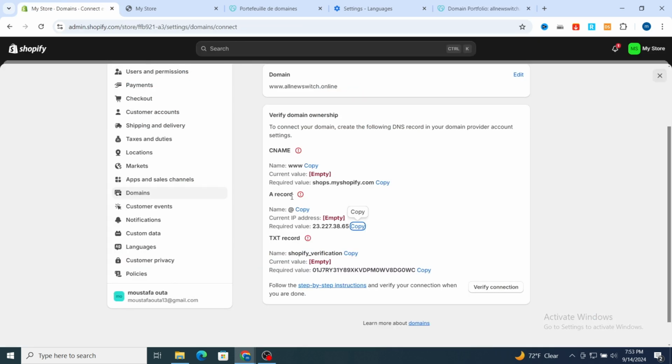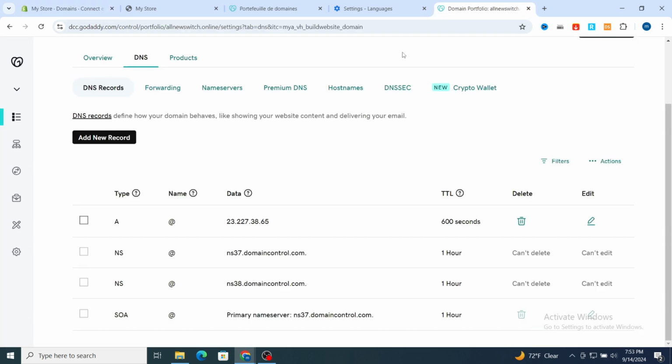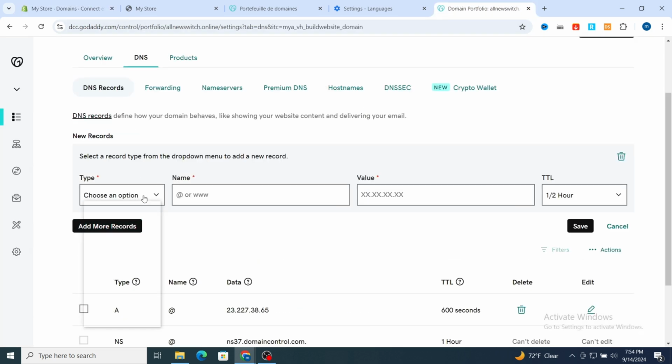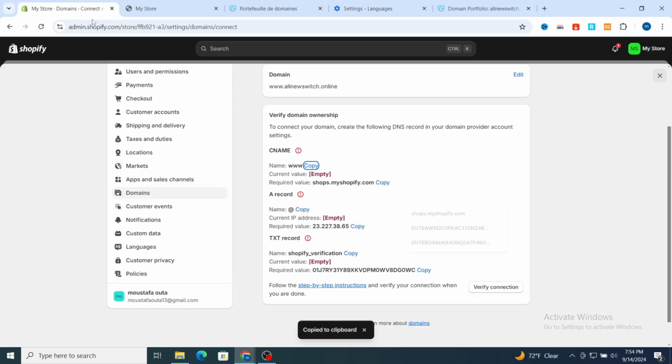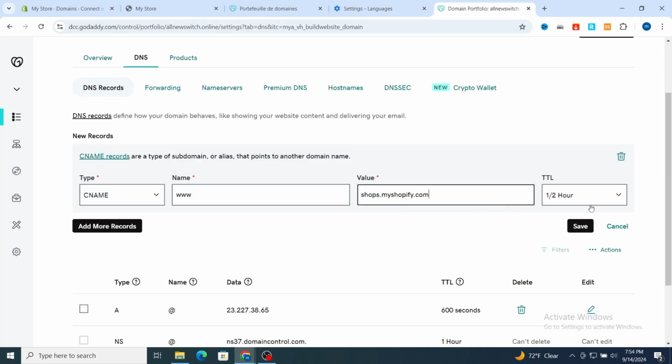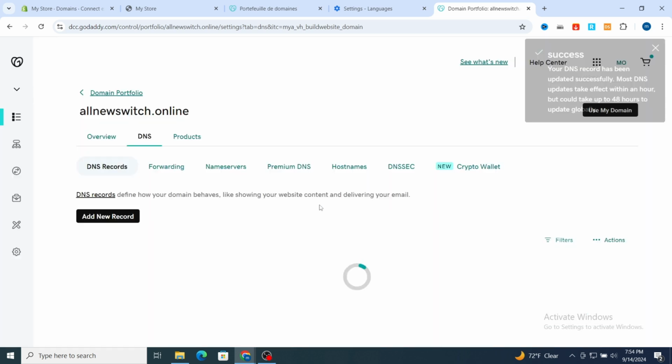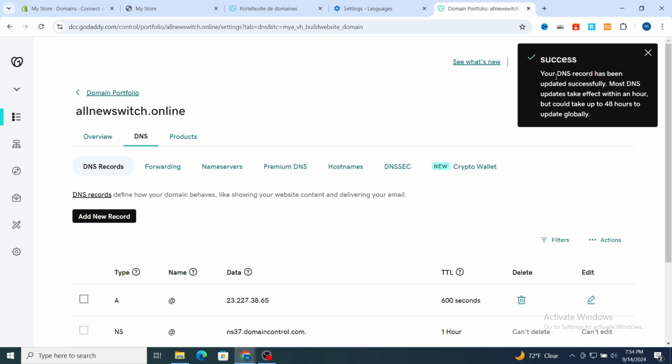Again, go back to the CNAME record and copy it. Add a new record, then choose the CNAME record and paste it. Then for the value, go back and copy the value. This is the value, shops.myshopify.com. Paste it, keep the same TTL, and hit save. Wait a few seconds to add the record. As you see, your DNS record has been updated successfully.